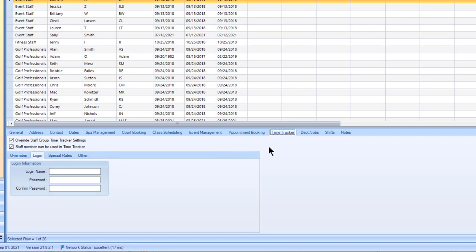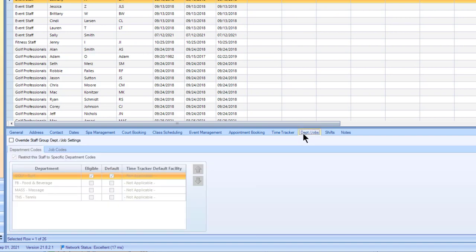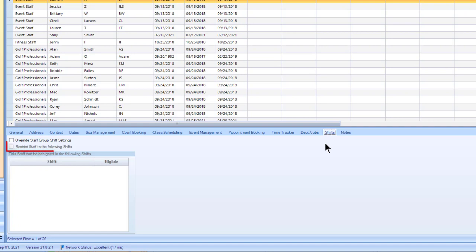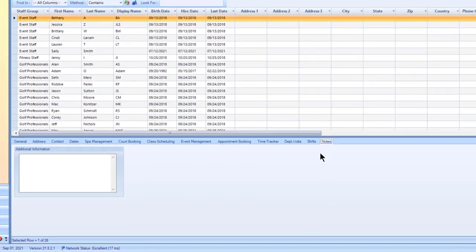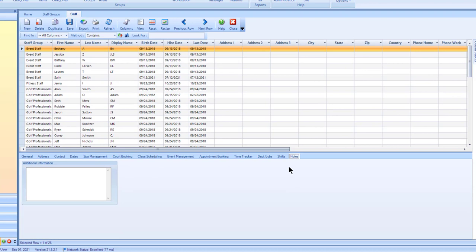You can also set up overrides for this staff account in the Department/Jobs tab and the Shifts tab. For example, if you would like to restrict this staff to specific shifts. Use the Notes tab to provide any additional information about this staff. Once you have configured all of the applicable settings, click Save, and repeat this process to set up all applicable staff.